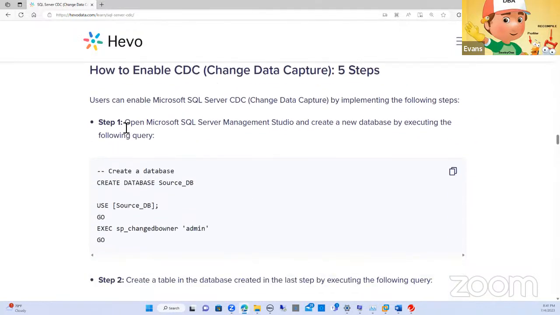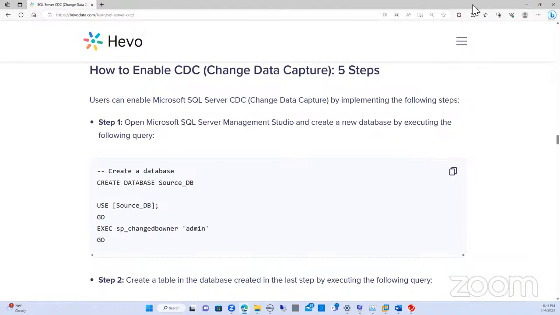So how do we enable CDC? We're going to quickly switch into practicals and see how to enable CDC.